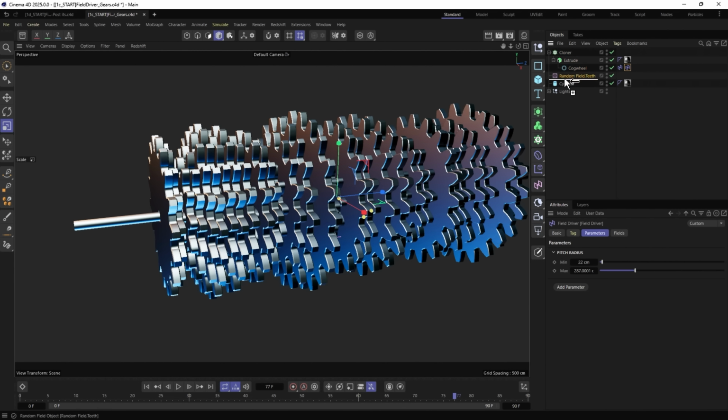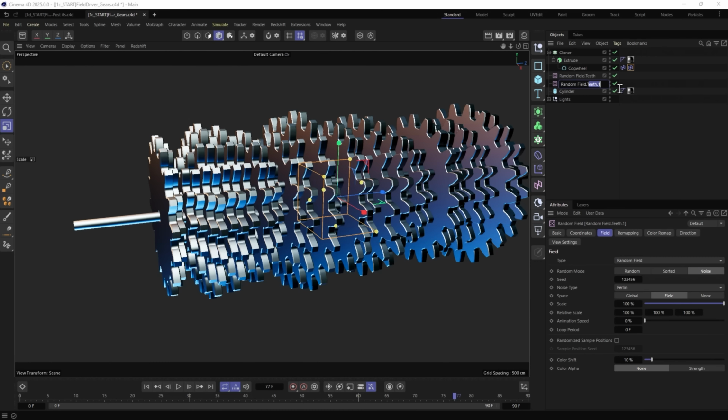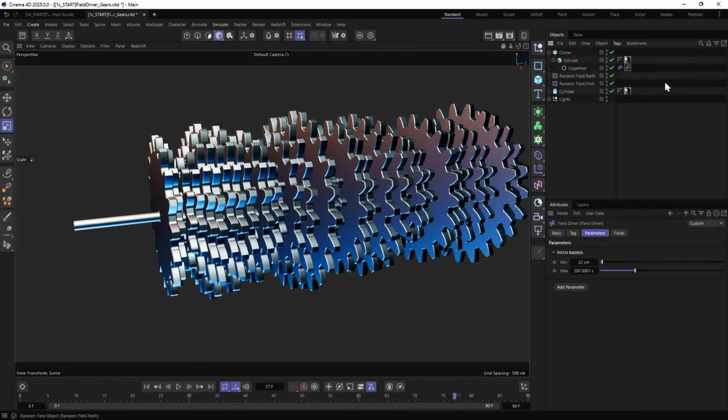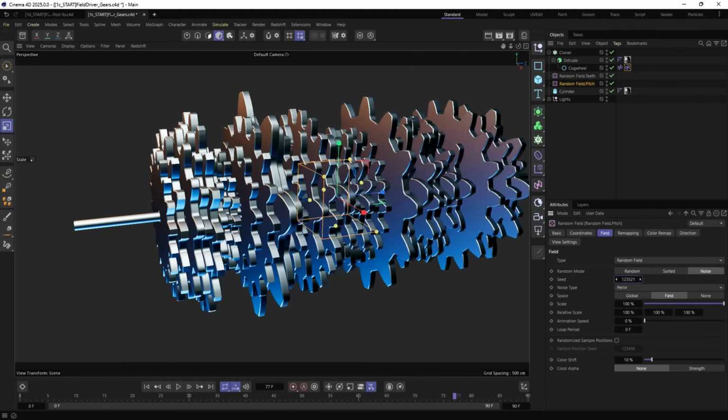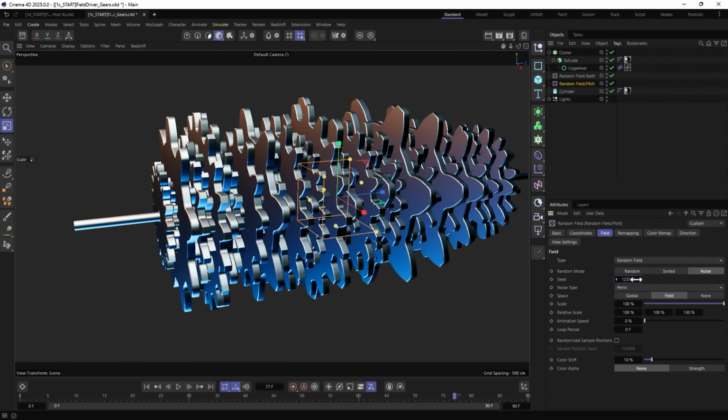And let's make a duplicate of our random field. And this one we'll rename pitch. And now inside of that separate field driver tag, let's say that this random teeth is going to be random pitch. And then all we need to do is say that this one is going to have a different random seed. So now we've got those two properties, but they are not correlated with each other.